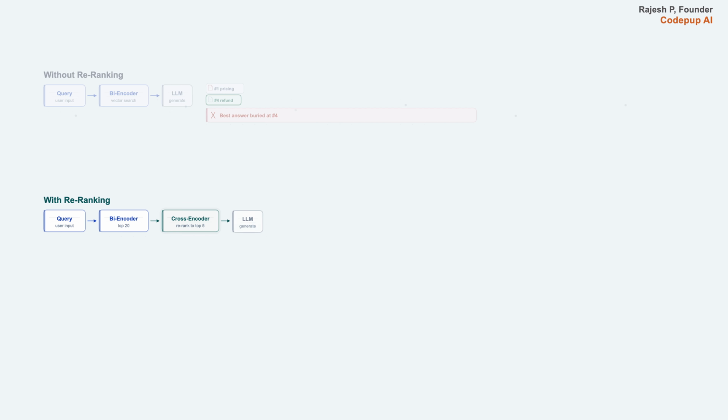Let's zoom out. Without re-ranking, your RAG pipeline looks like this. User asks a question. Bi-Encoder retrieves the closest embeddings. Results go straight to the LLM. The LLM works with whatever it gets, even if the best document is buried at position 4. With re-ranking, you add one step. The cross-encoder reads each candidate paired with the query and reorders them. Now the LLM gets the most relevant documents first. Better context in, better answers out.